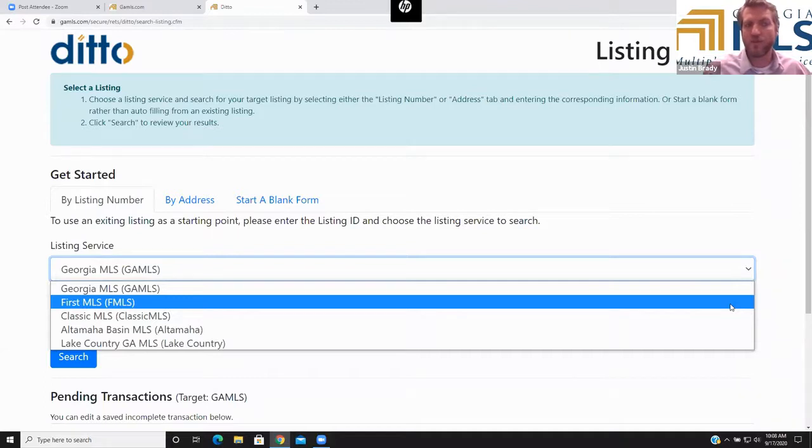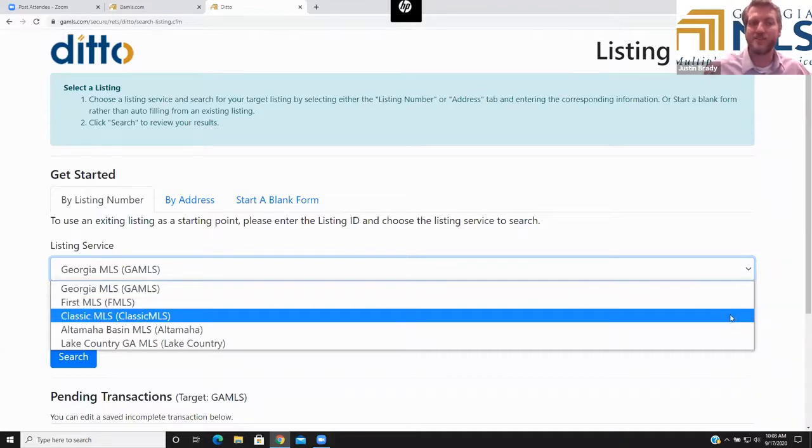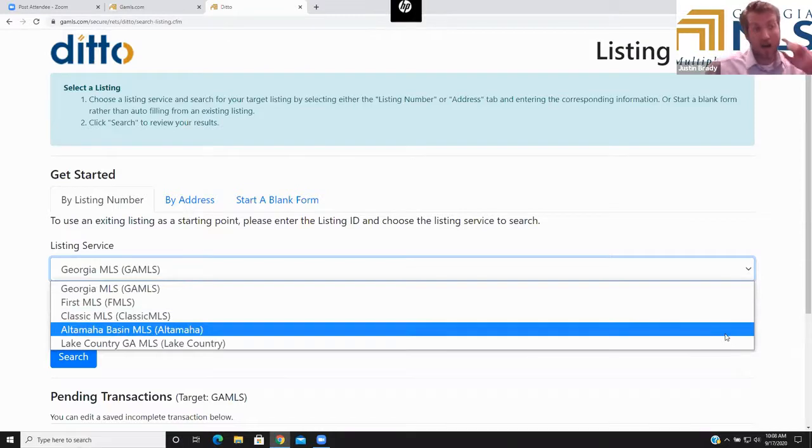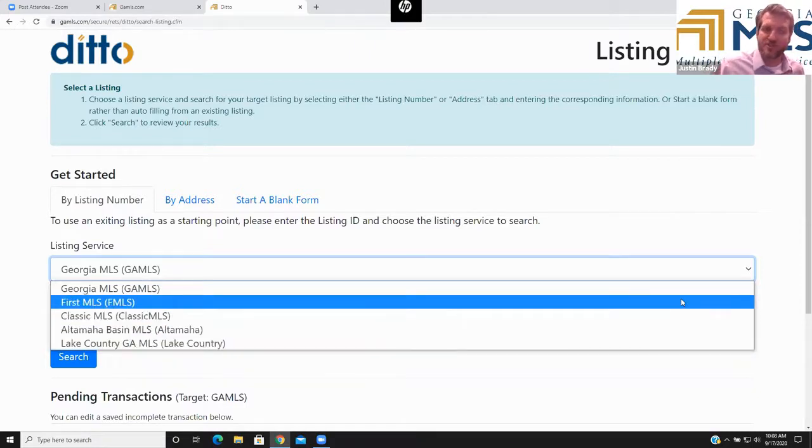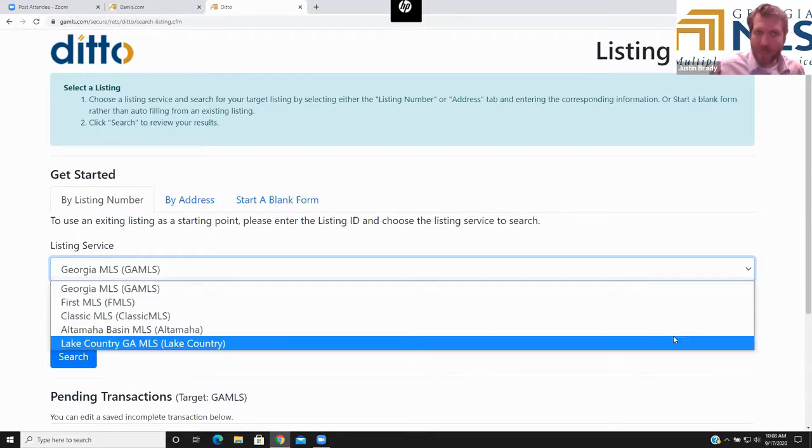FMLS, Classic MLS, Altamaha Basin MLS, and Lake Country Georgia MLS. These are various listing services here in Georgia where we've been mapped out to be able to pull in listing data from any listing in one of those services, on or off market.